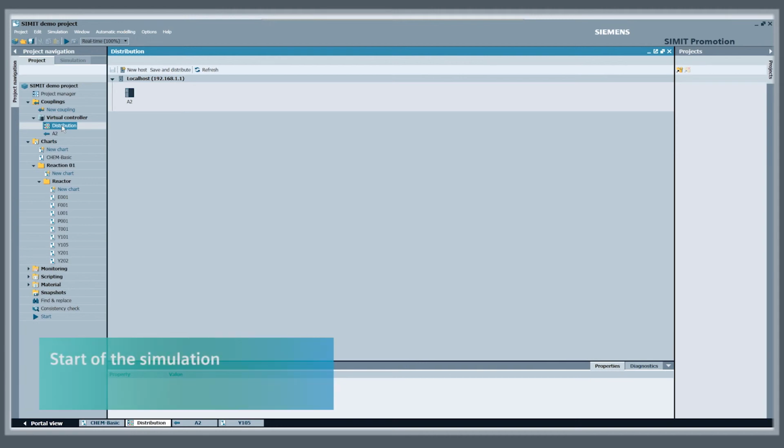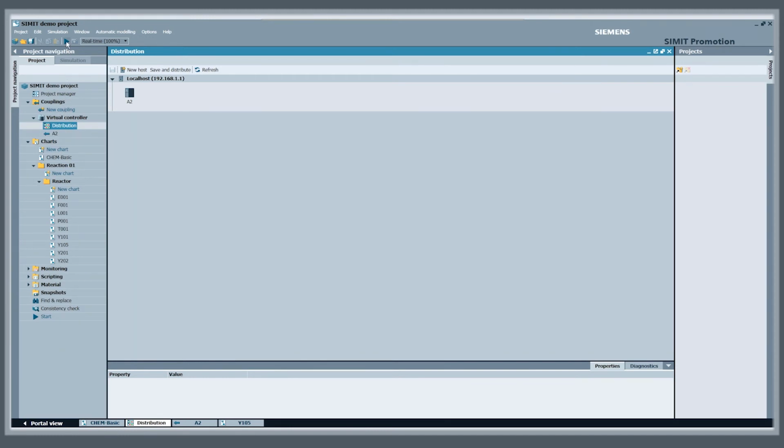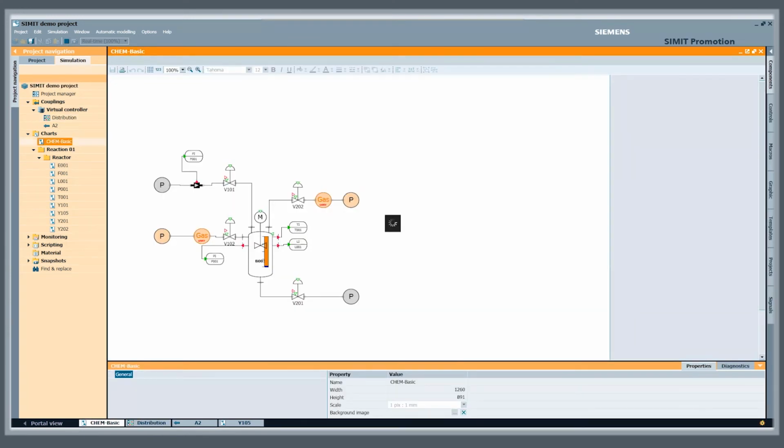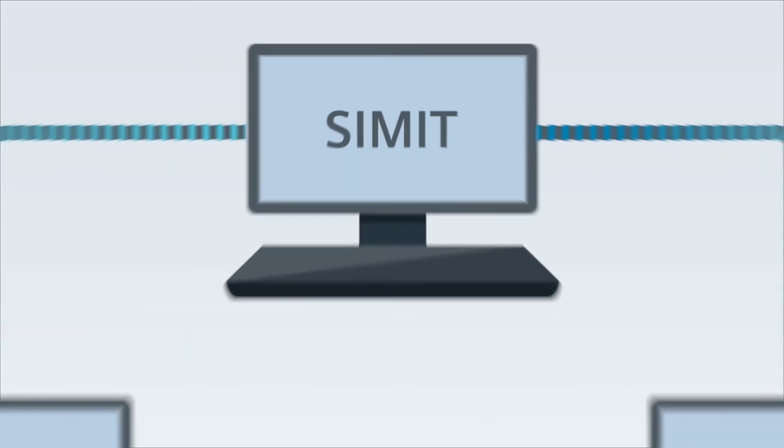Even in the training environment, the plant operators work with the original operating screens and automation programs, with the only difference being that the virtual plant, not the real plant, is controlled. This ensures low risk and efficient operation of the plant.